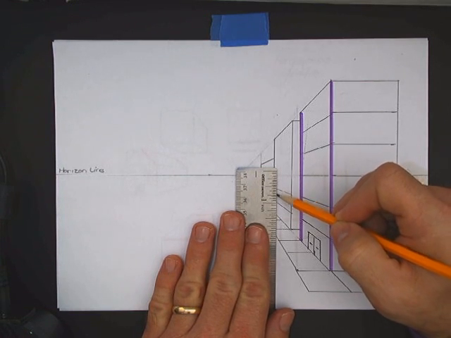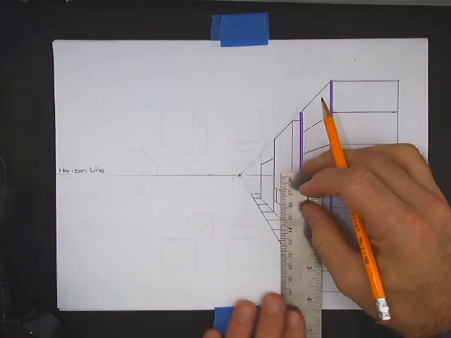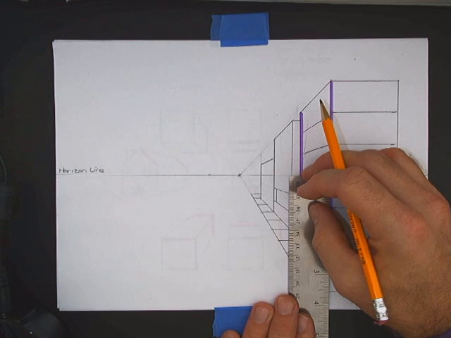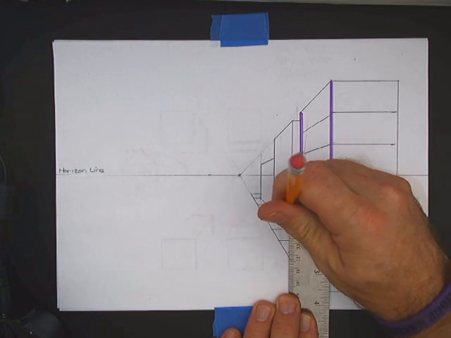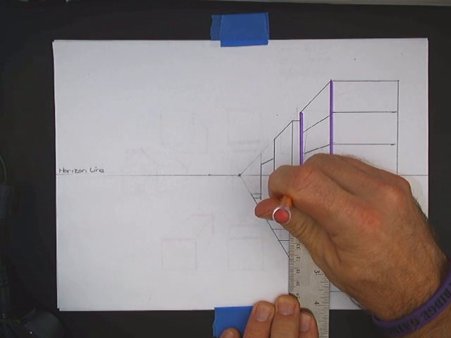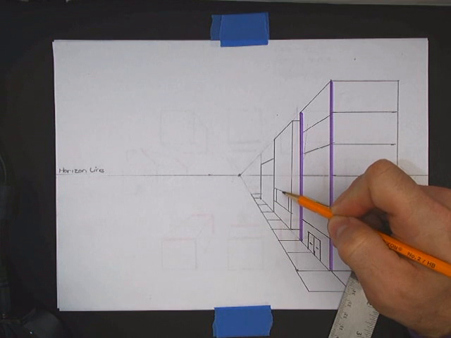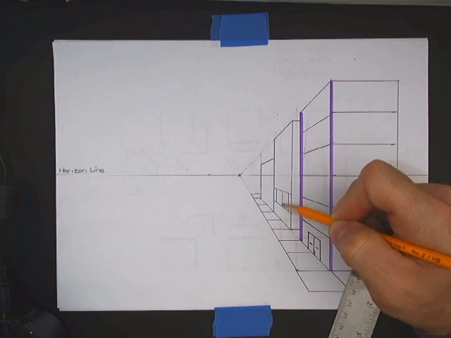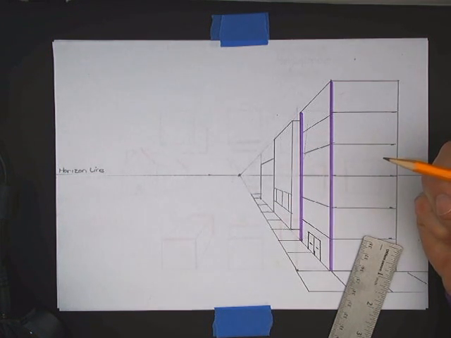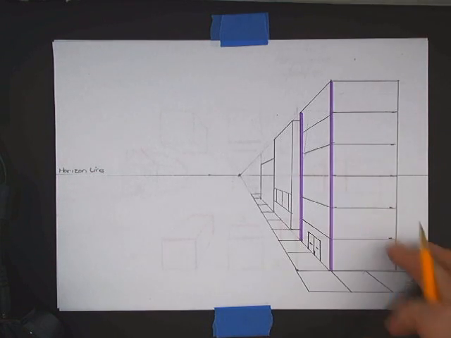To do my windows, much like the doors, you're going to draw the lines parallel with the edges of your building. And remember, they're going to be different sizes. I'm going to guesstimate halfway. You can measure if you want.